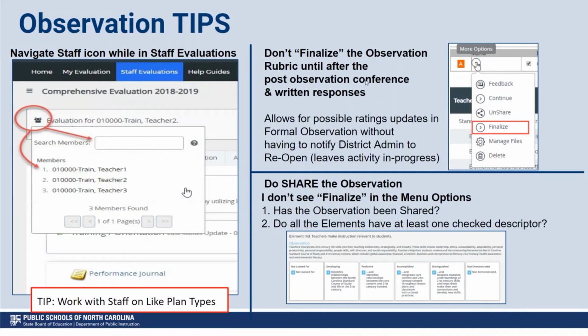The next tip is don't finalize the observation rubric until after the post-observation conference and the written responses. That way, if there's things that need to be updated, you don't have to ask your person with the reopen rights to reopen the activity to get back in there to update comments or notes or tally marks. So think about leaving that open until after you've held that conference. And then, yes, you must share the observation, or you cannot finalize the rubric until it is shared.